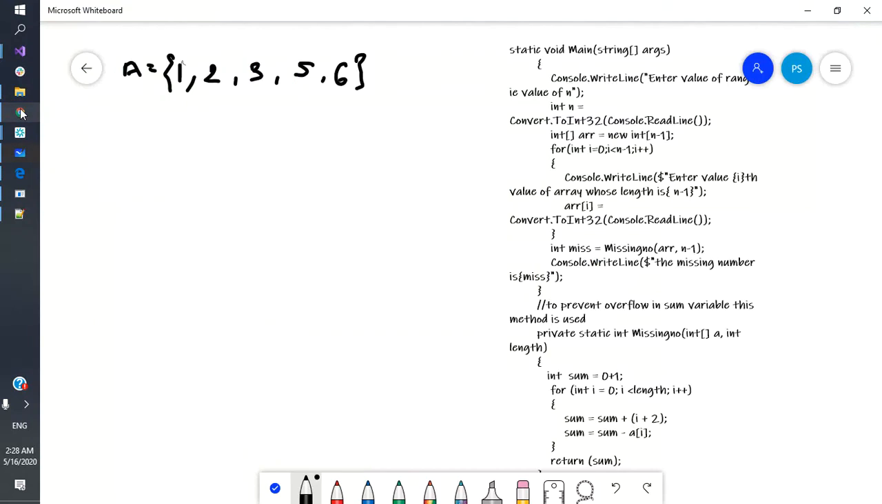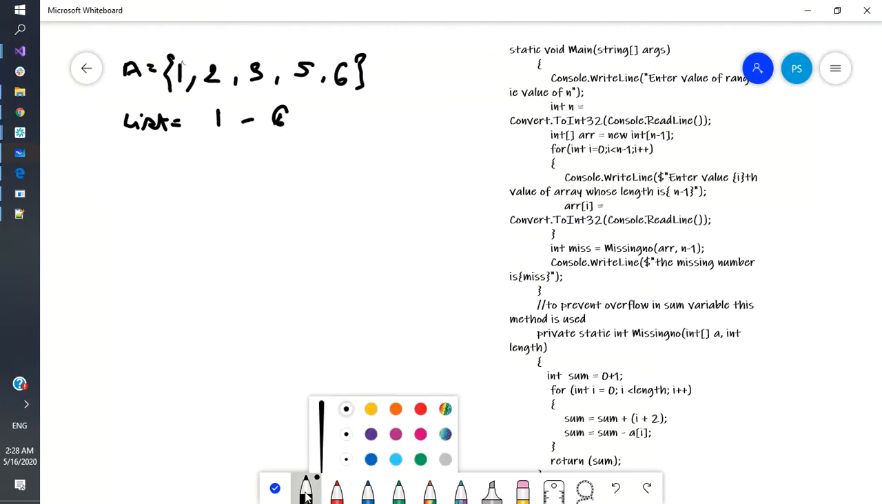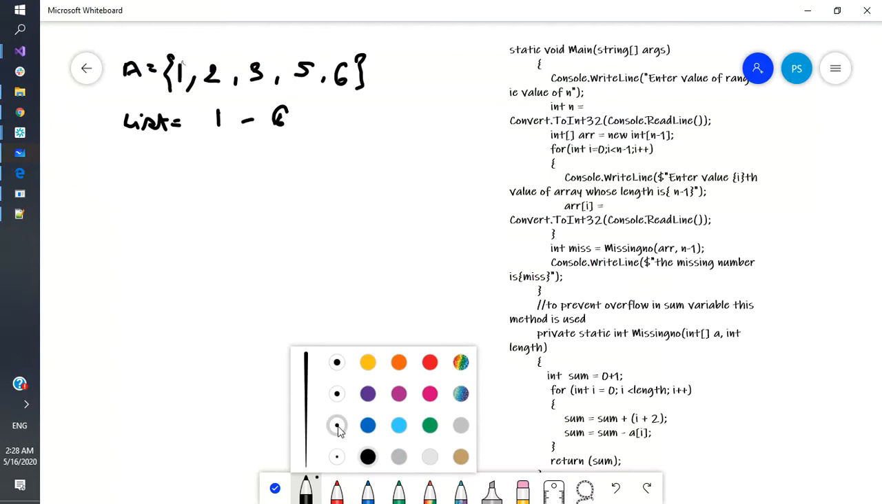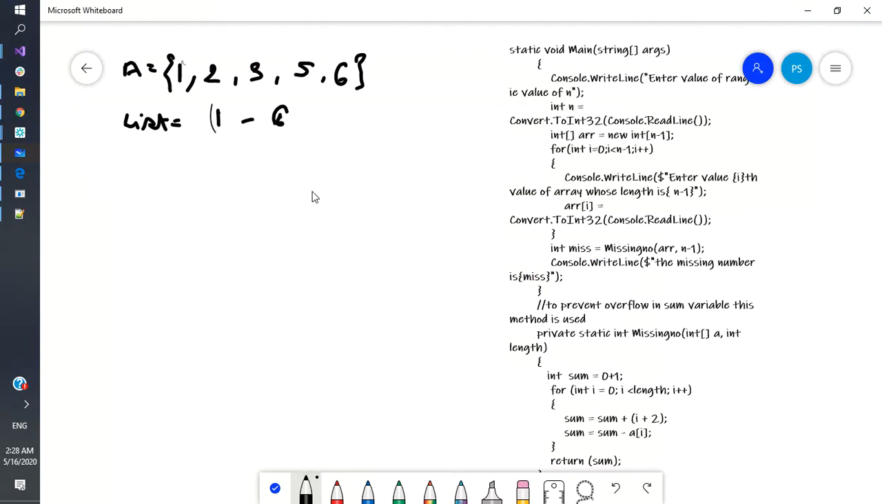Okay, so let us assume that the list is from 1 to 6, like for example. So we are assuming that it is from 1 to 6, and so you can say I have considered an array which is like 1 2 3 4. Here the number 4 is missing, so I have to write a program for finding that missing number.